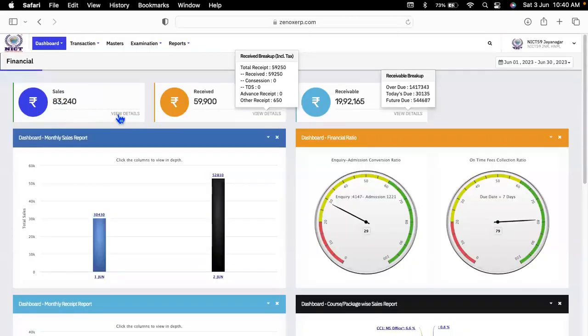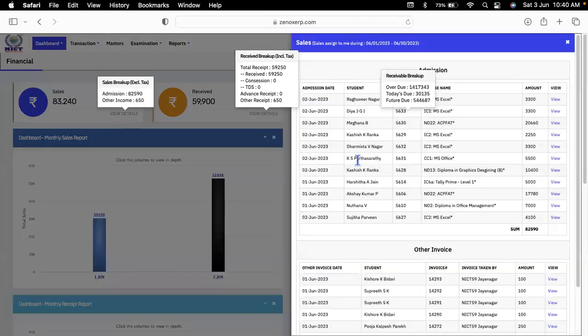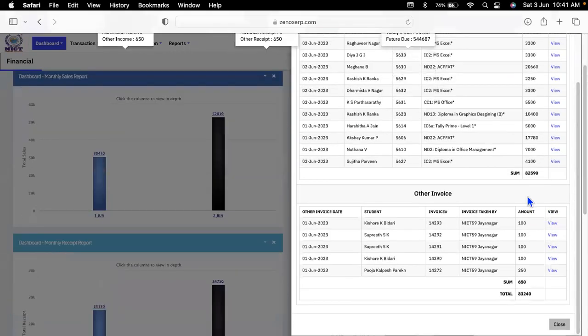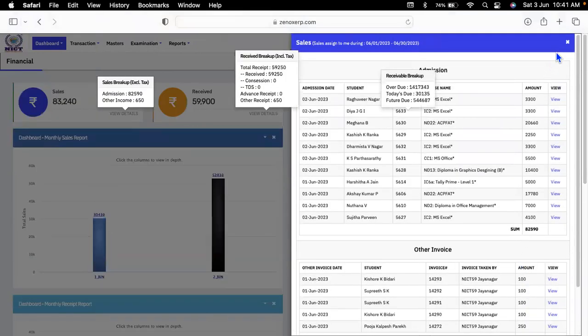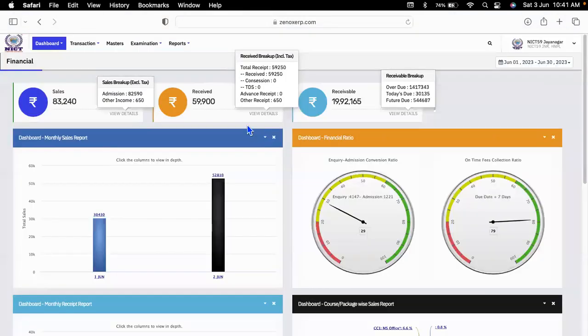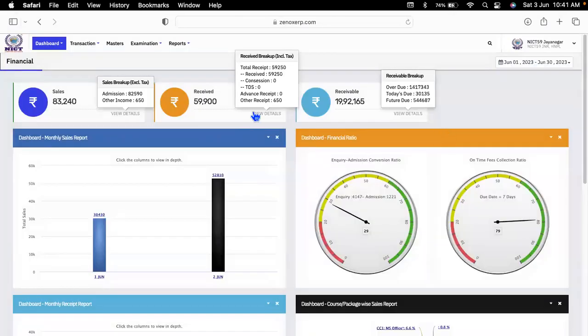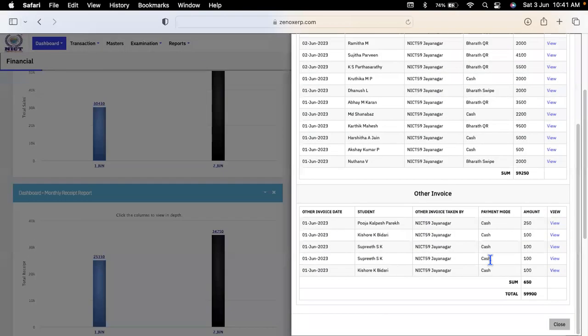Sales. Whom did I sell the courses to? So it says Raghuveer, Excel have sold. Then Divya on 2nd of June. So ACPF, AT, Excel. So all the courses along with the course fees and other invoices will be visible here. Okay. And grand total at the bottom, 83,240 rupees is what you have done under your sales. So just say close to come out of it.